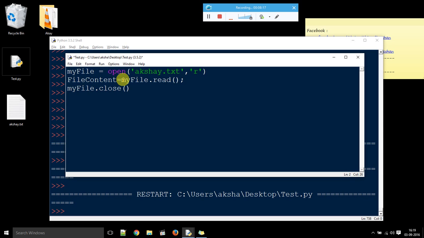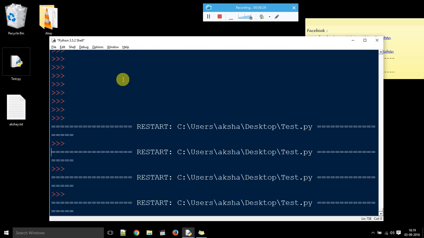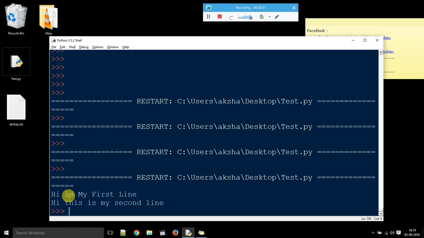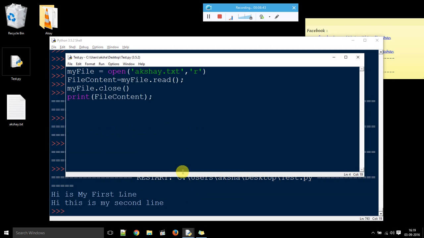and now let me try to print file content. Now let me see it. So here you can see that the whole data from the text file is printed here. Hi, this is my first line. Hi, this is my second line. So this is a way of reading the whole file at once.